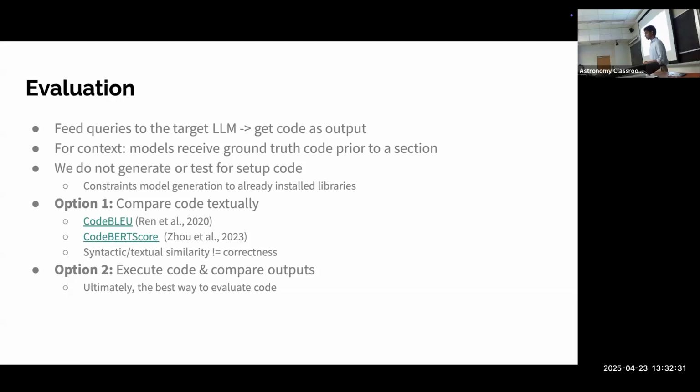An additional aspect of this is that for the context, the model receives the ground truth prior to that visual section. So if you're generating code for the visualization section, the model receives ground truth for the processing section, and so on and so forth. This is mainly to ensure that we're evaluating each of these sections independently, so that the visualization is not really being impacted by the model's ability to generate the processing section code.